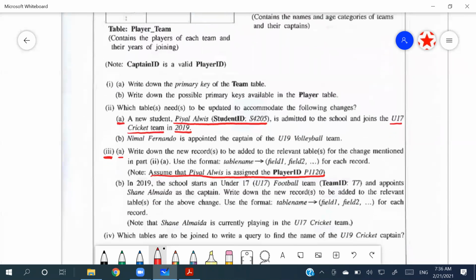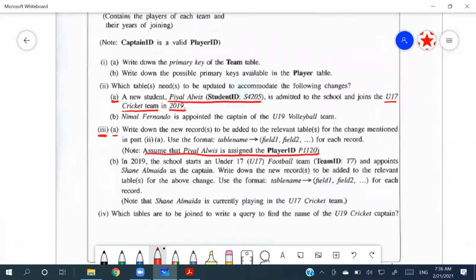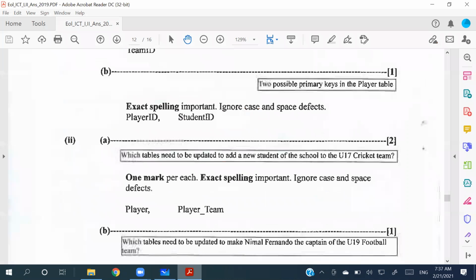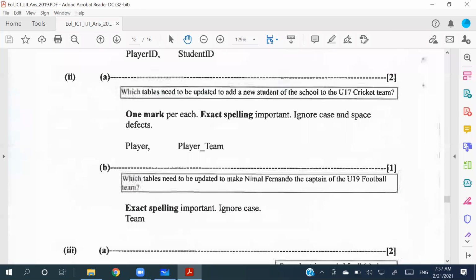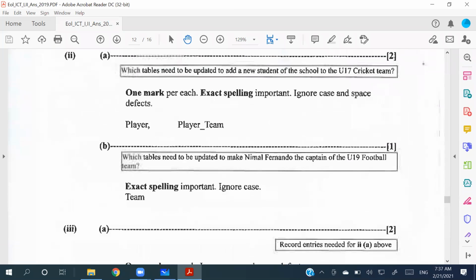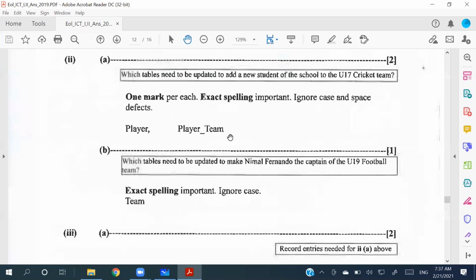So that's going to be the entries for the database. When a new student is admitted, in part 2 they are asking what are the tables that need to be updated. So definitely it's the player table and the player team table, sorry, not the team player table, it's the player team table. Those two should be there.